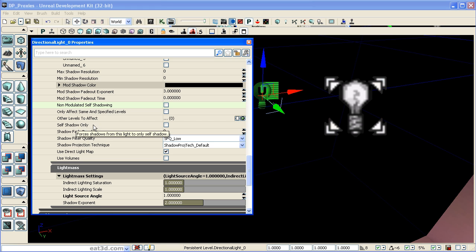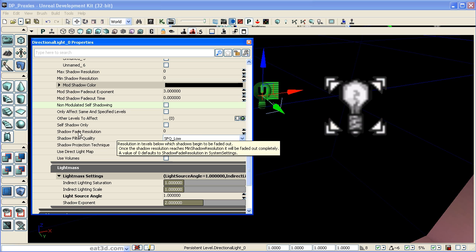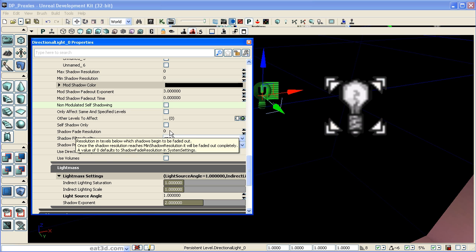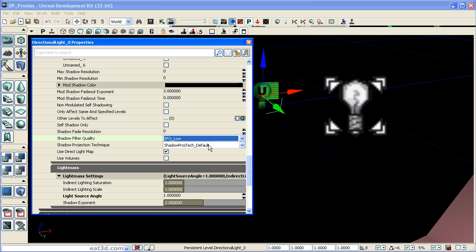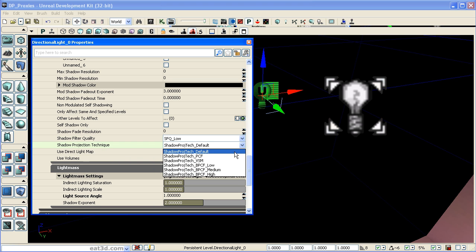Self-shadow only is for a light to just do self-shadowing and no cast shadowing off of an object, or all objects which it affects actually. Shadow fade resolution is a threshold in texels that you can use as a minimum for when the shadow should start fading out. Sort of another way to do the min-max shadow resolution and also the shadow fade out exponent and time. That's another way to do it. Shadow filter quality, this is just low, medium, and high. And shadow projection techniques, there's all these different algorithms here in this drop-down.